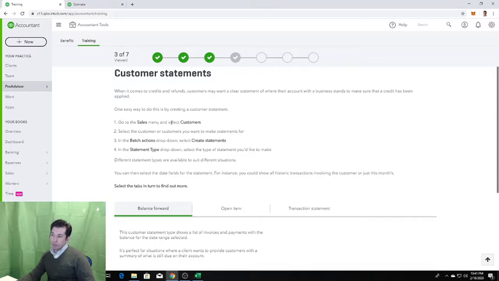Go to the Sales menu and select Customers. Select the customer or customers you want to make statements for. In the Batch Actions drop-down, select Create Statements. In the Statement Type drop-down, select the type of statements you'd like to make. Different statement types are available to suit different situations.